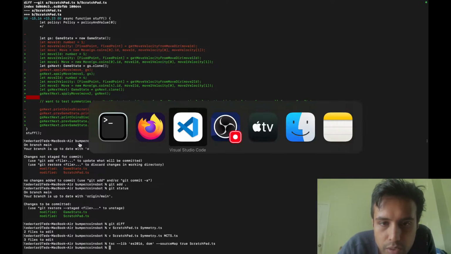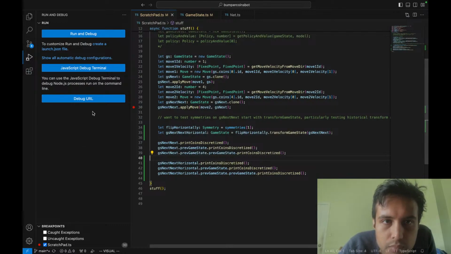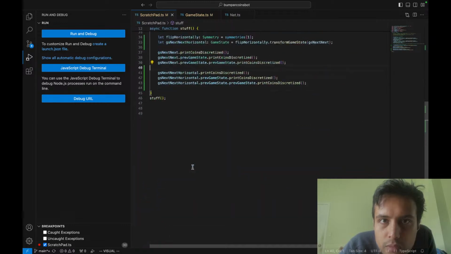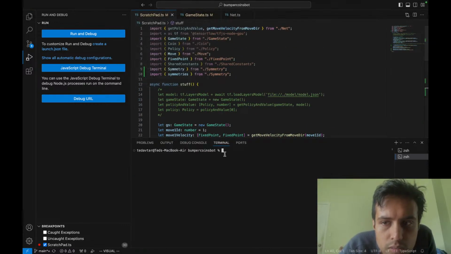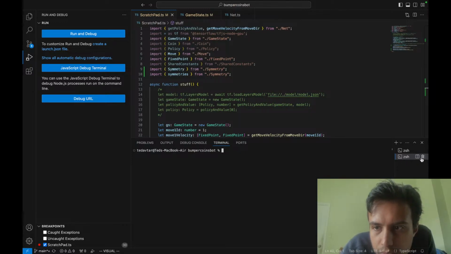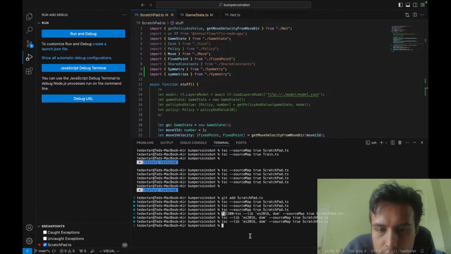Oh, I was doing code, right? Terminal, give me a terminal. Wait, where's my terminal view? Where's my terminal? Okay, whatever. Terminal. Okay, is it there? Let's close this one.